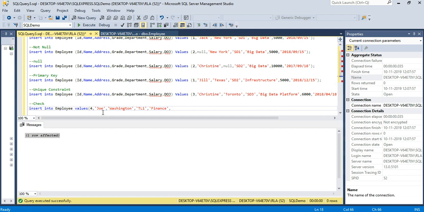and his salary is $300, and he joined 2016 03 and 15. Okay, so whenever I remove these column names, I must have all the column values here. So I have all the column values here. 4 represents ID, Joe represents name, Washington represents address, TL1 represents grade, finance represents department, 300 represents salary, and this is the date of joining. Okay, so let us execute this.